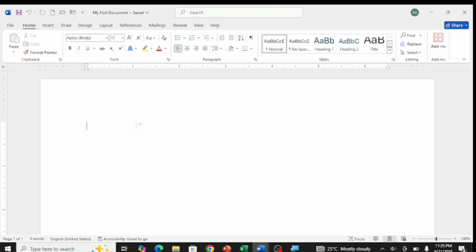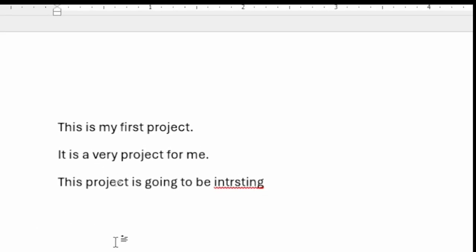So I'm going to type 3 sentences and then we'll apply some editing and then formatting to those sentences. So the first sentence I want us to type is that this is my first project, and the second sentence I want us to type is it is a very important project for me. And the third sentence I want us to type is that this project is going to be interesting. So I have my 3 sentences here. So this is my first project.